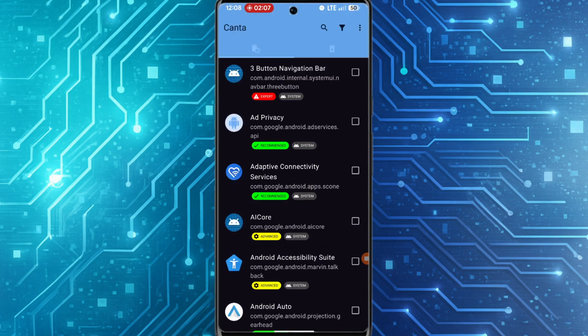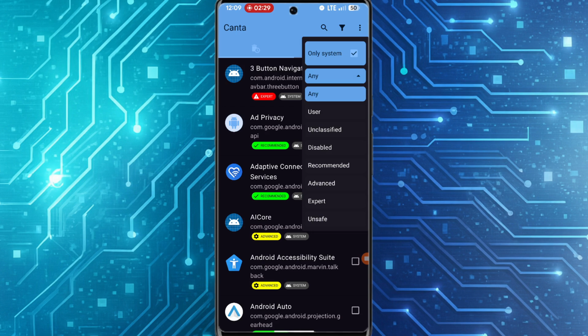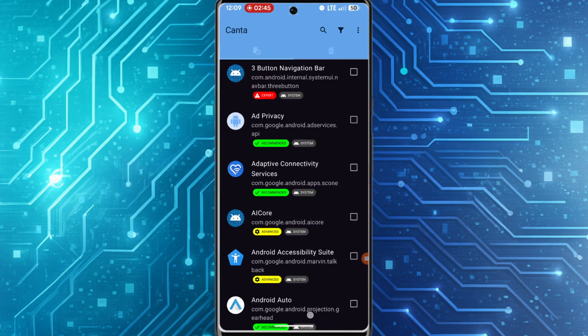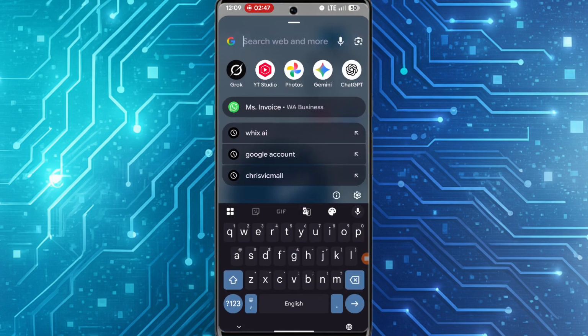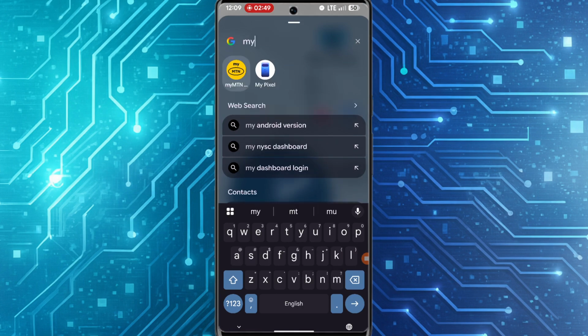Now once Canta is opened, you find all your apps on your device. You find both system apps and apps you installed. To view only system apps, you can tap on the filter option here and then you can choose only system or tap on any and you find other categories here. For example, I have the app which is my Pixel on my device.